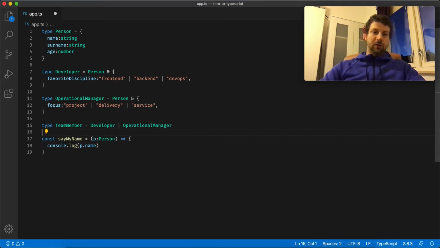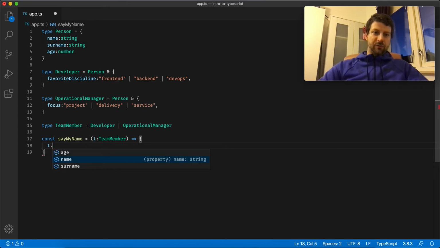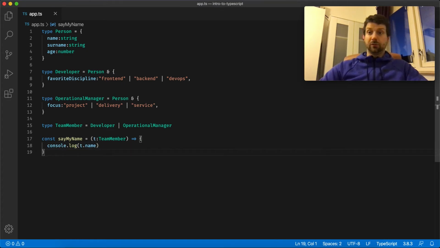Now let's throw our old example away, and let's say that my name takes as input t, who is a team member. Let's take a look at what's here. Now in t we only have age, name, and surname. It means that we can still write console.log t.name, so at least that's good. But we can't say anything about the favorite discipline or focus of this person, which also makes sense, because if we know that someone is a team member, we don't know whether or not they're an operational manager or a developer.